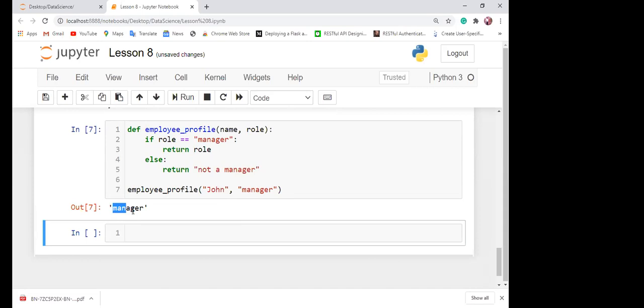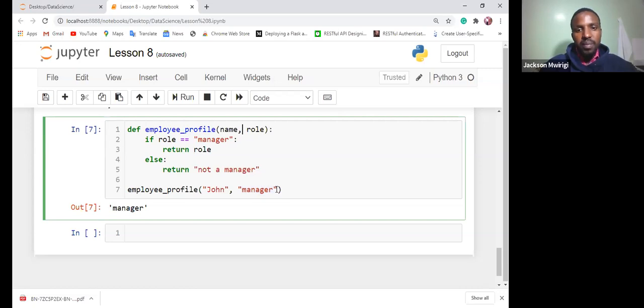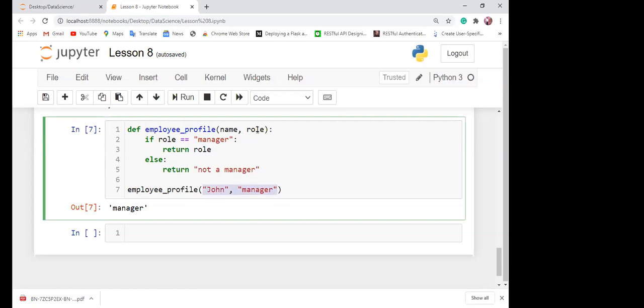Here, it's telling me employee profile is missing one required positional argument, role. You have to provide both of them, the name and the role. Oh, I've seen what the error is. Okay, it's still saying line 8, a syntax error. Okay, I've seen what I need to do: bracket both John and Nani. Okay, yes, I've got the same.